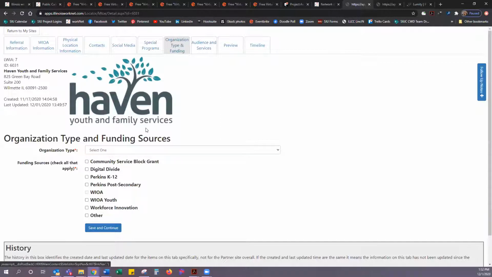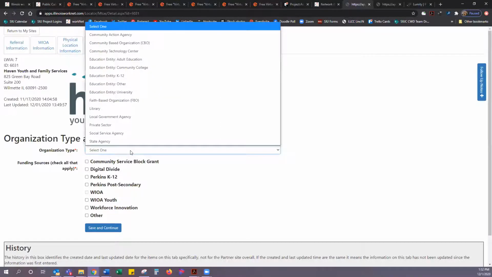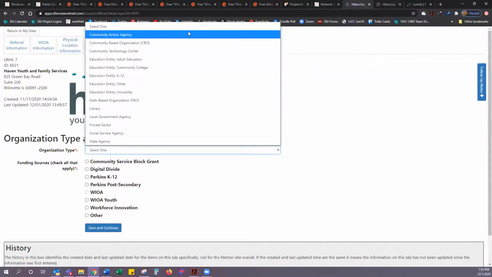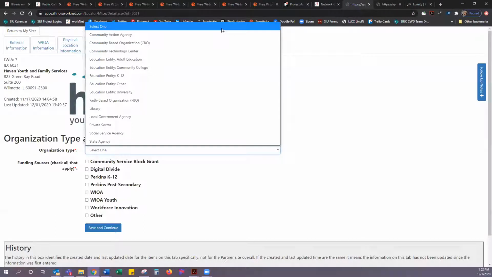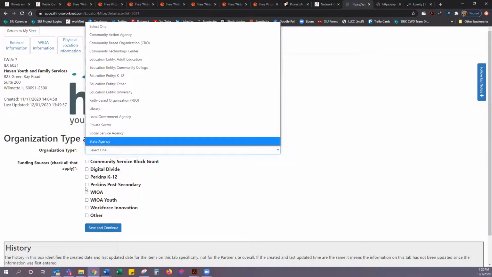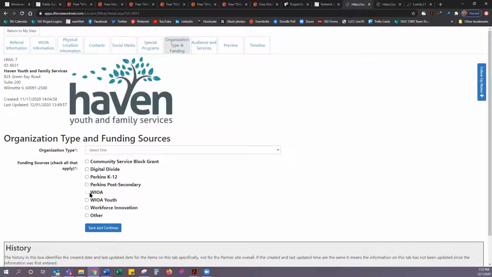So the organization type and funding, this will need to be filled out. You'll select which organization type you are, and then the funding source. WIOA is blocked off because this is something that comes through the Illinois Department of Commerce and Economic Opportunity. So if any of you are WIOA funded, you'll just send an email to info@illinoisworknet.com and we'll put you in touch with Paula at Commerce.